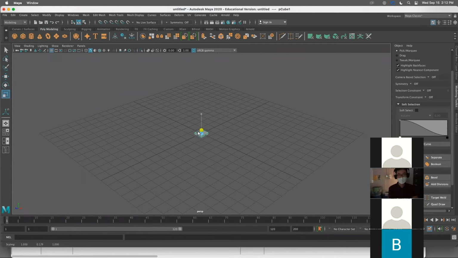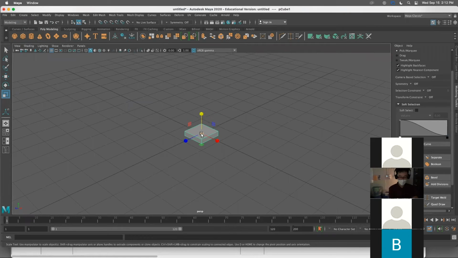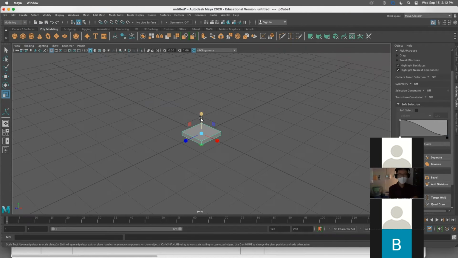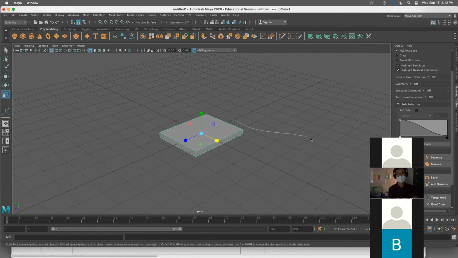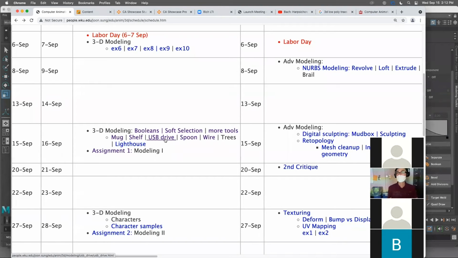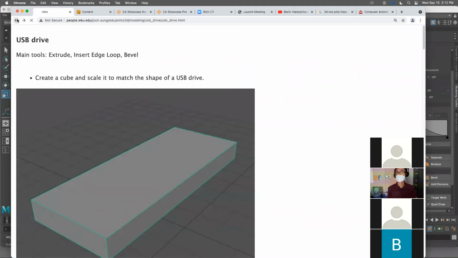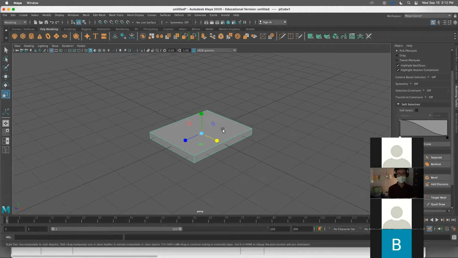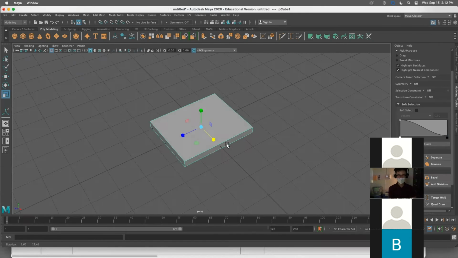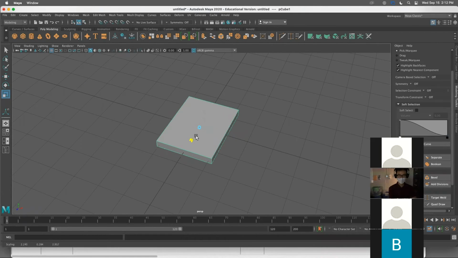We can start with the box, cube. I'm gonna make it a little bigger. By the way, it's 220. I think I can make it. Yeah, 220. All right, start with the box. Slightly adjust this.